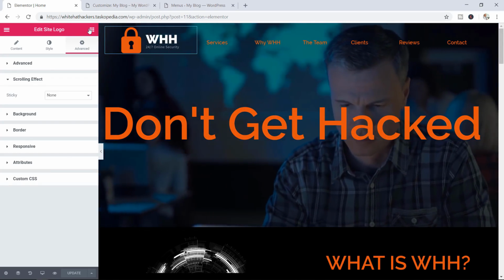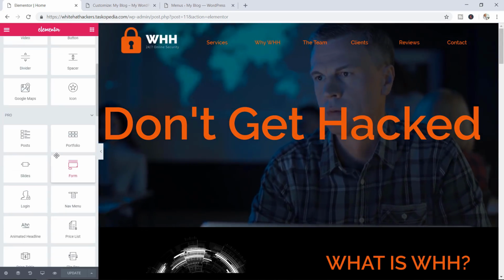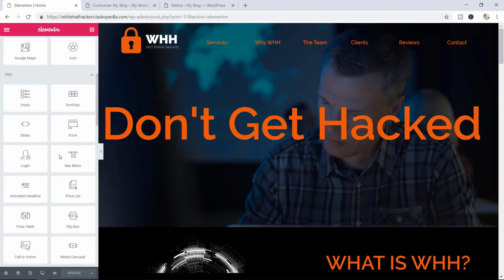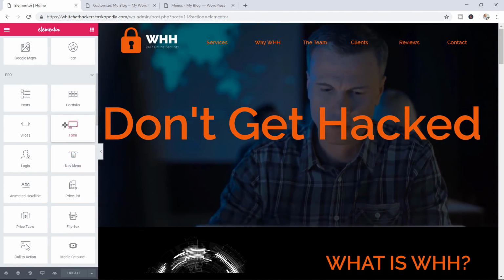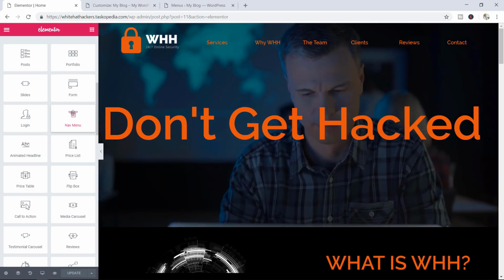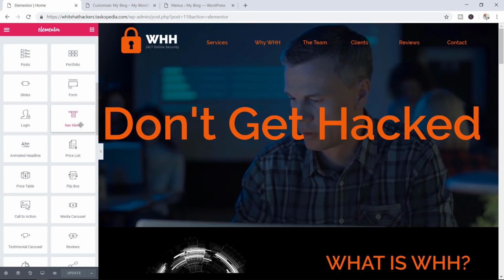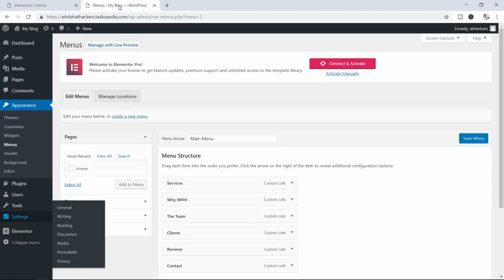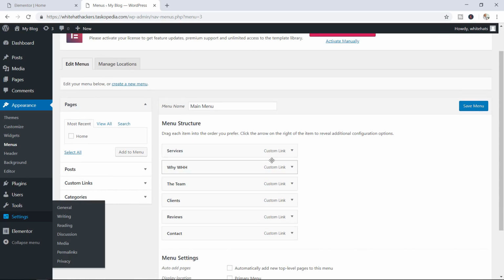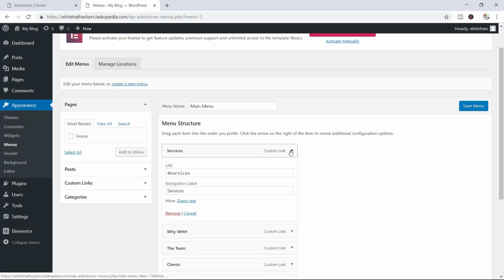Next is going to be the main menu, and with Elementor Pro, we do have access to a particular element known as the nav menu element right here. So with this element, we can actually display our menu. However, you need to create your main menu first from the WordPress backend, which I have already done. It's right here. I used custom links to create the menus. And of course, the URL, make sure it has the hashtag and then the ID that you used for your anchors. Make sure you do that.